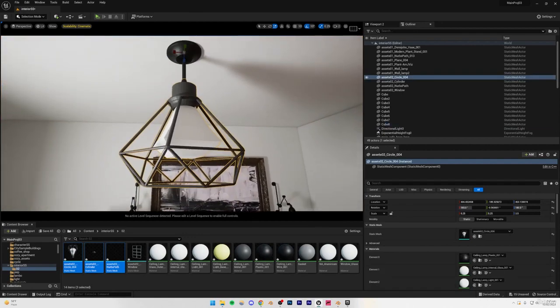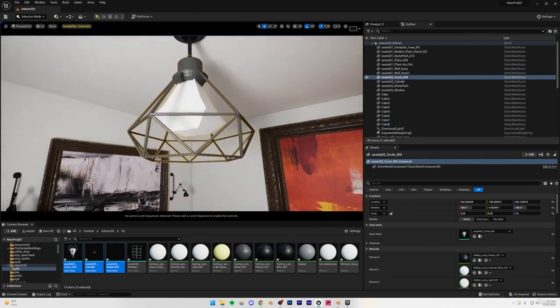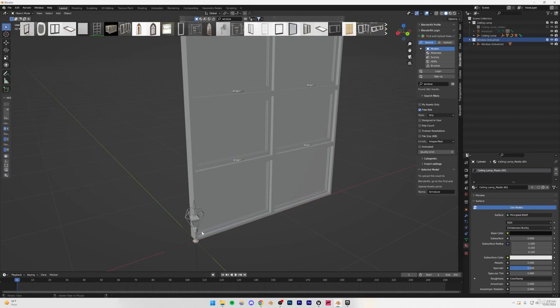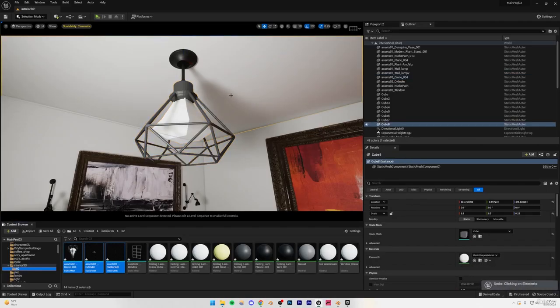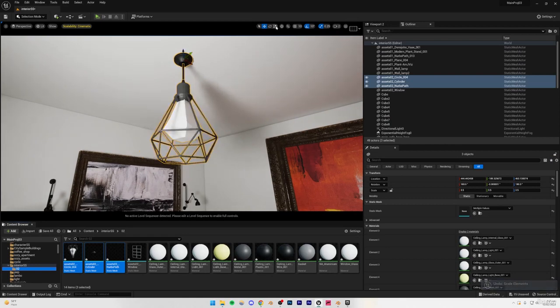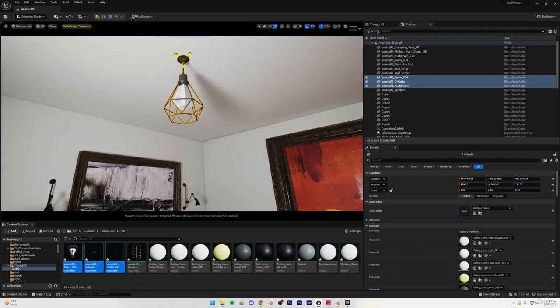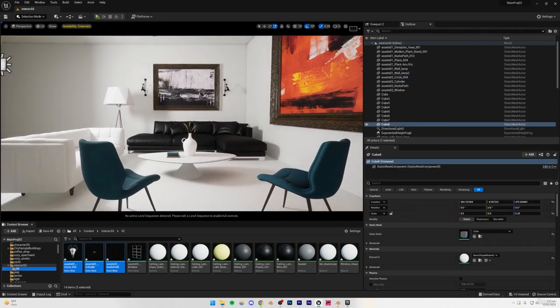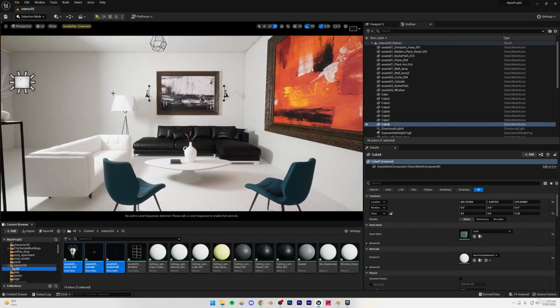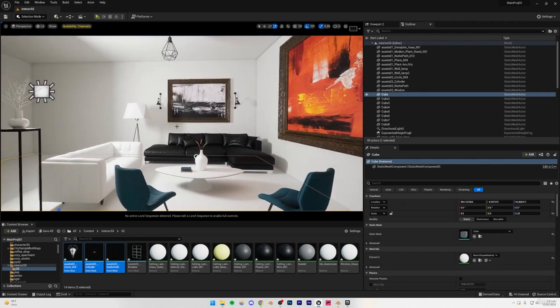This bulb doesn't really look that good, does it? I think it was better in this one, wasn't it? Okay, so it was the same. Never mind. Maybe we need to scale it down slightly. I think that should be good. All right, so I think our scene is almost complete. Now let's start to work on the lighting and the texturing.